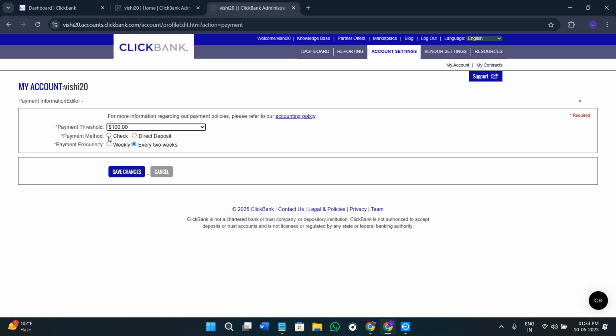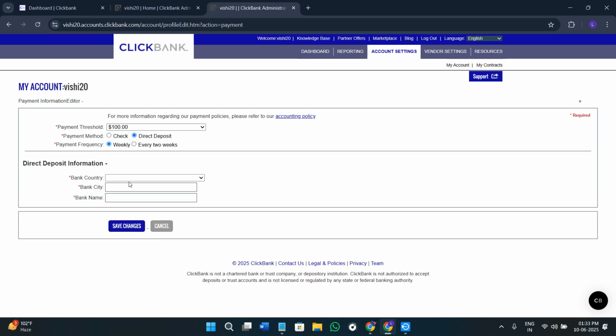After that, in the payment method, you can either get the payments with the help of direct deposits, checks, and wire transfer. Remember that the wire transfer option is for international accounts only. So you can either select the direct deposit option or the check option. Since you want to use the bank account here, you need to click on the direct deposit option.